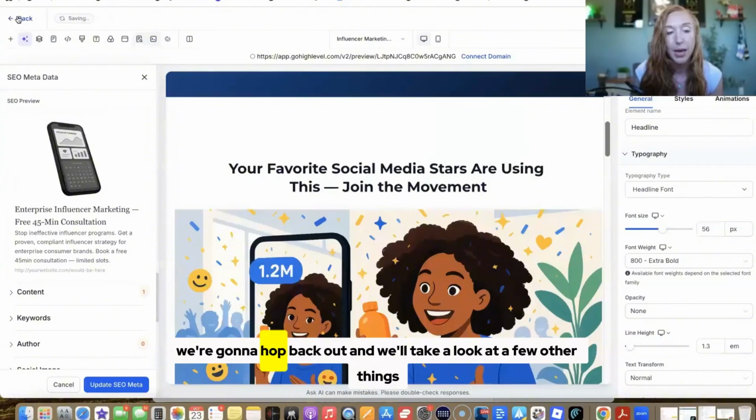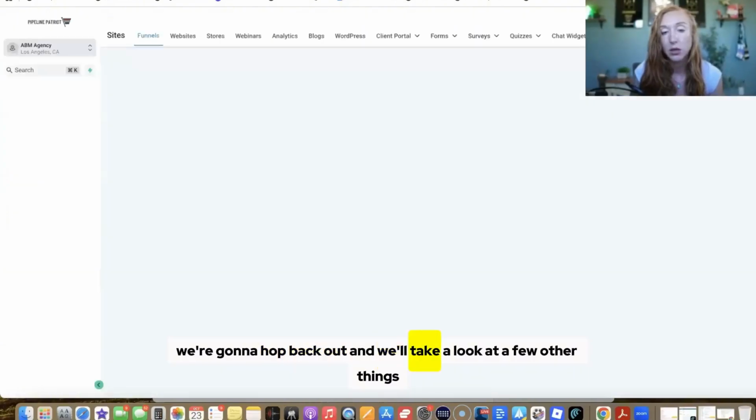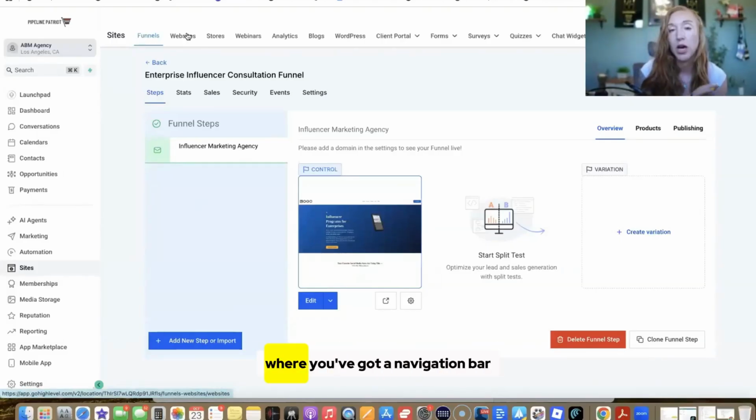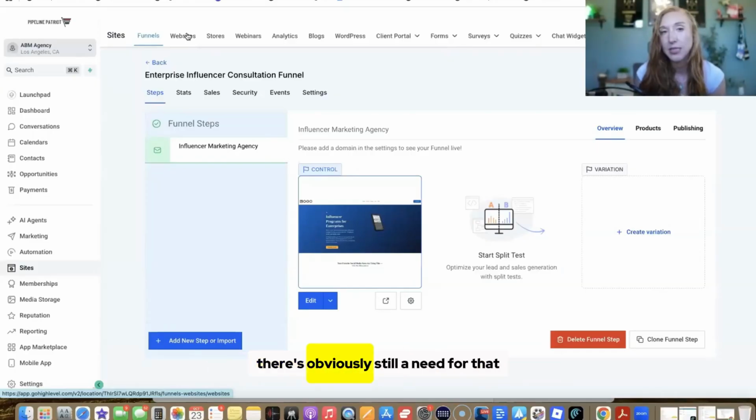We're going to hop back out and we'll take a look at a few other things when it comes to funnels and websites. So just in general, we have a websites tab. Websites are going to be more of a traditional website where you've got a navigation bar, you have different pages that cover different things. There's obviously still a need for that.